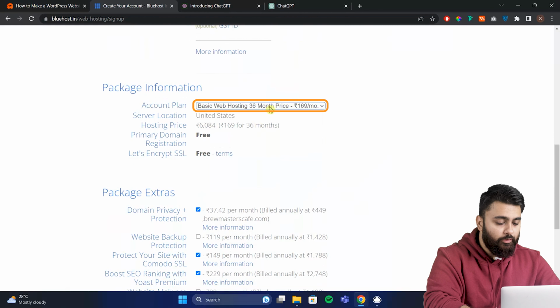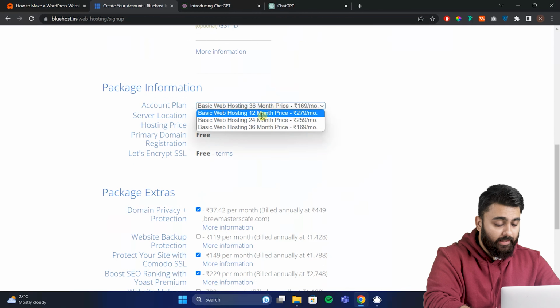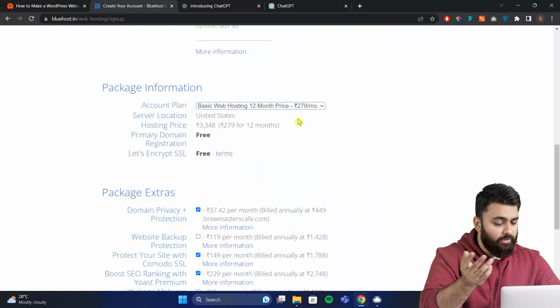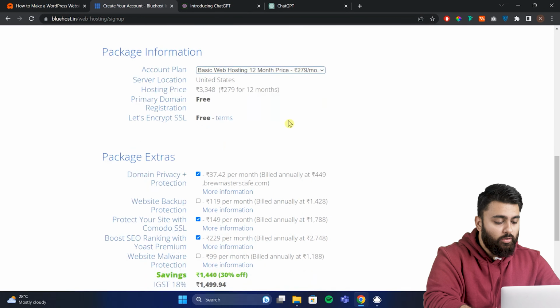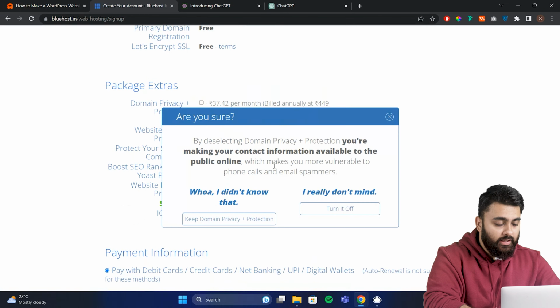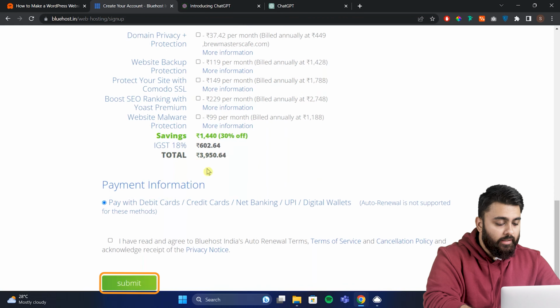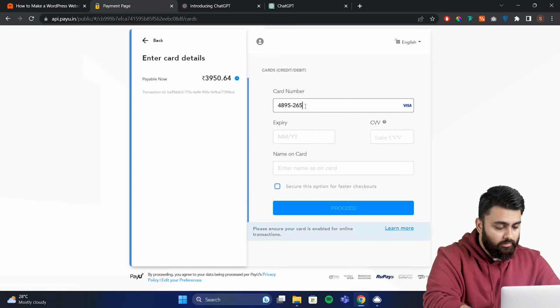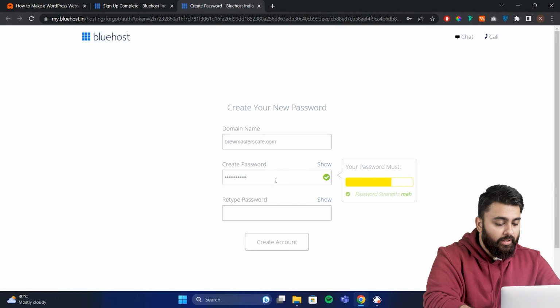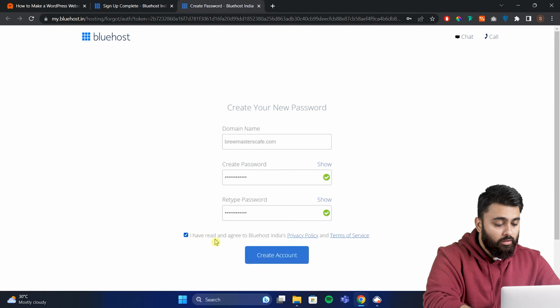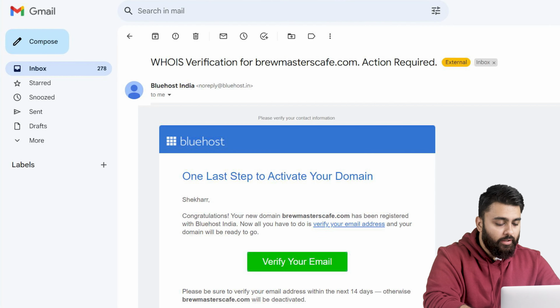Scrolling down, you want to review the package information. For beginners, I recommend starting with the 12-month package. It's a good balance between cost and commitment. Then scroll down to the package extras, uncheck all the extras, agree to the terms of service, and click submit. Finally, enter your payment details. After your purchase, you'll be prompted to create a password for your account. Once you click submit, they'll send you an email to log into your hosting area.